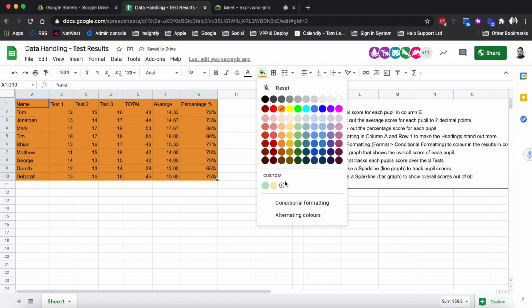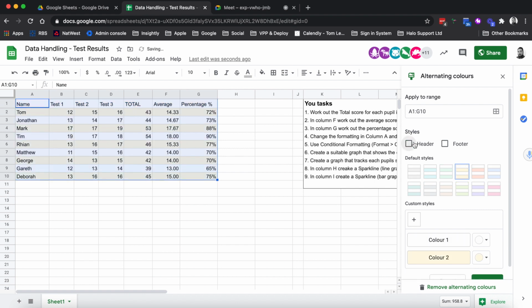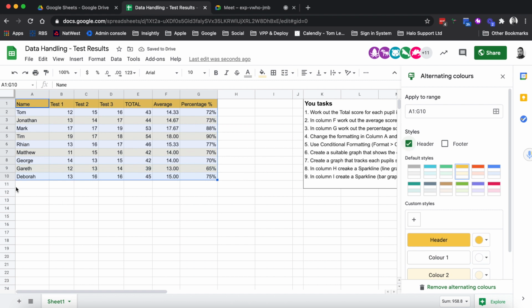So if I click on the fill, I can come down to alternating colors. What this does is let you choose a color scheme. So we'll go with maybe a yellowy orange color over here. You've got the option here of having a header row. If you had a total at the bottom, because I mean it wouldn't work with this kind of list, but if you also included maybe like a subtotal at the bottom, you could also include a footer row, so that's got a slightly different color. But for this case, it doesn't matter, we haven't got any kind of sums at the bottom, so we don't need a footer.